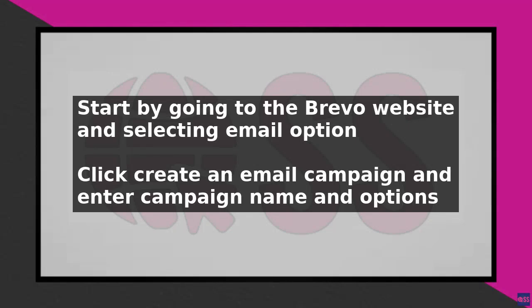To create an email template in Brevo, start by going to the Brevo website and selecting the email option on the left side, where all your email campaigns will be displayed. Click on Create an Email Campaign and enter the campaign name. Then choose from the two create options, regular or A/B test.